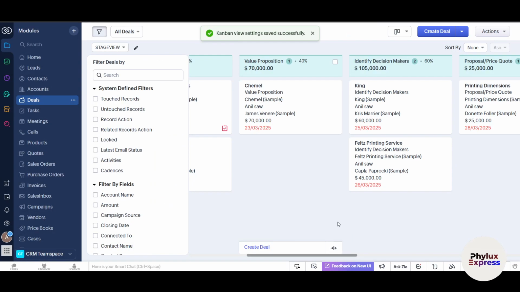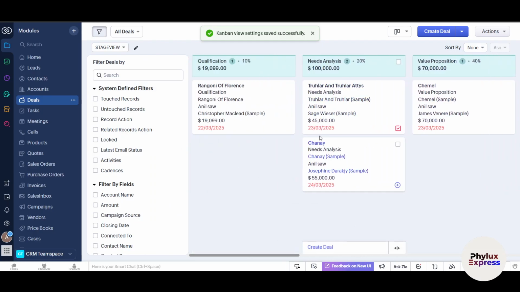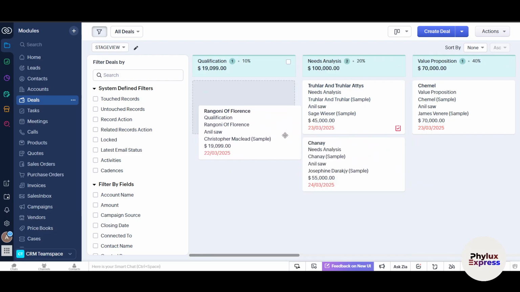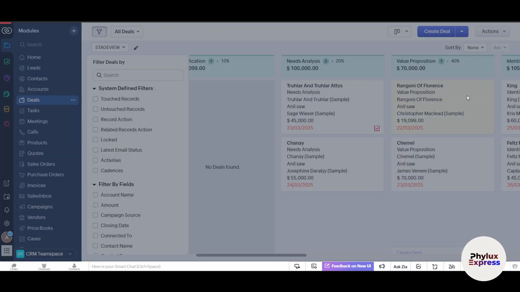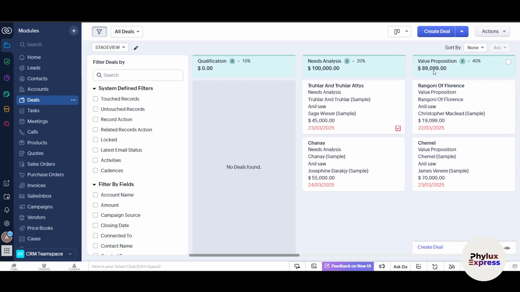Once you've added it, just go and click on save. This is called Kanban board. So I can just click and hold and drag it. Let's say on this deal there was some kind of value propositions. I will move it to the value proposition, and as you can see here, the value got changed here, right?